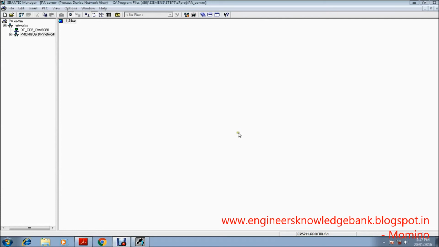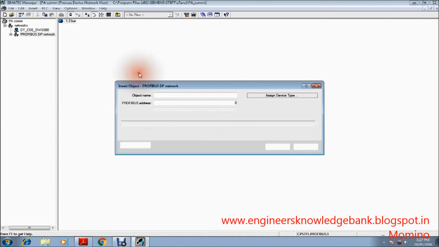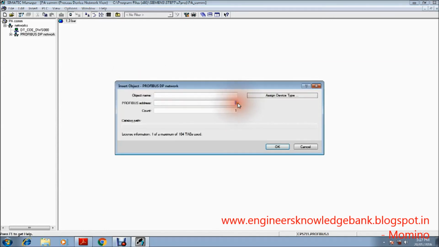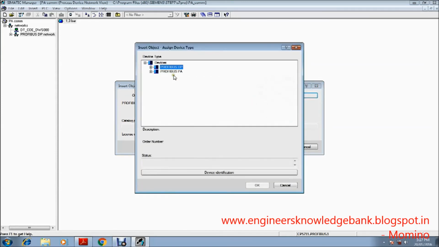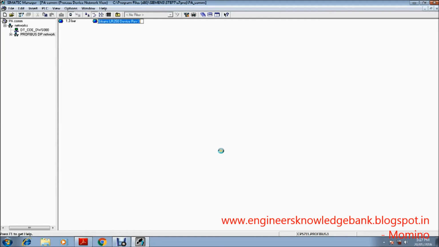So now let's add one more device, LR250. So what was the Profibus address? It was 122. So let's assign the device type. Go for Profibus, the same steps as you did for P300. So it's C-Trans LR250. See, there are two models of LR250, and we are having the latest one, revision 3. Okay, let's press OK. Press here also OK. So you have got the LR250 also. We can open it.